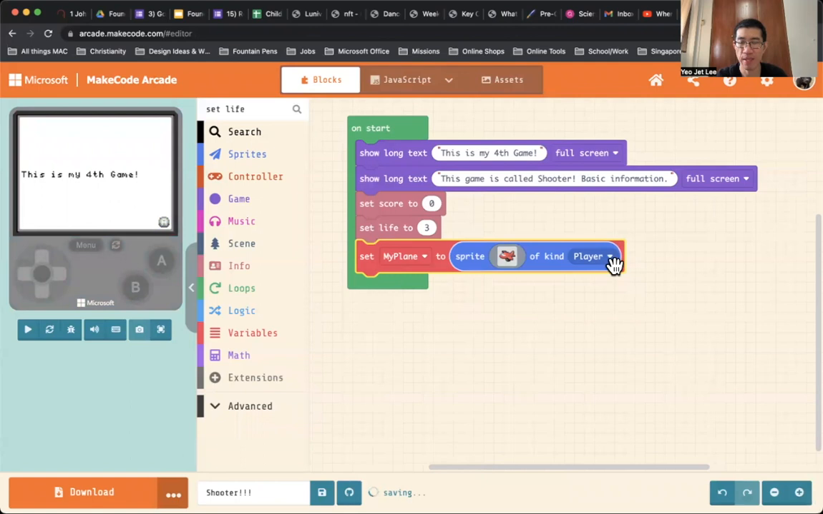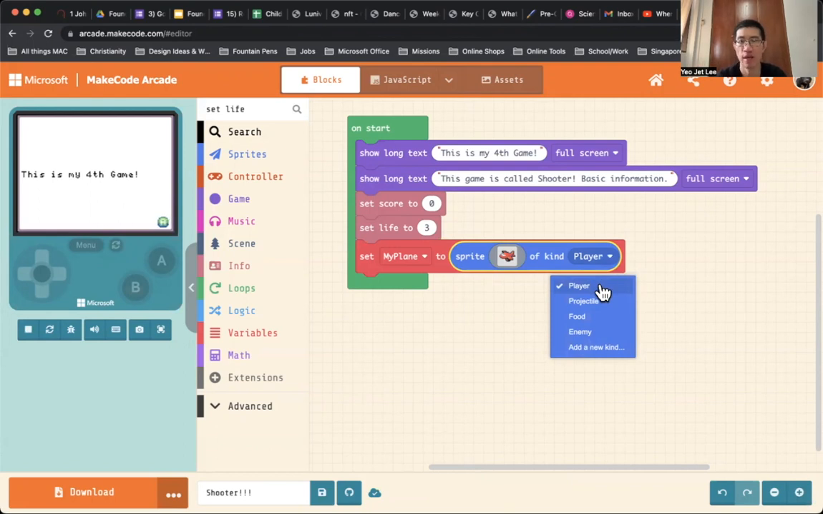We can also choose the type or the kind of character it is. We can choose player, projectile, food, enemy, and we can even add new kinds. But for now, we know that this is a player character. We're going to keep it as player. So far, I hope everyone is doing fine, right?